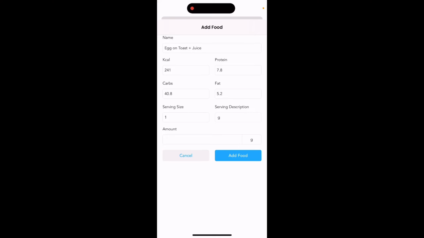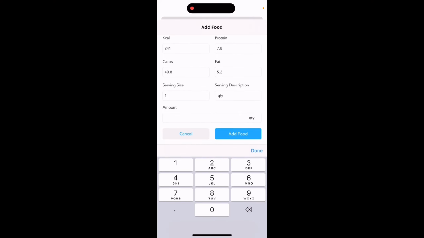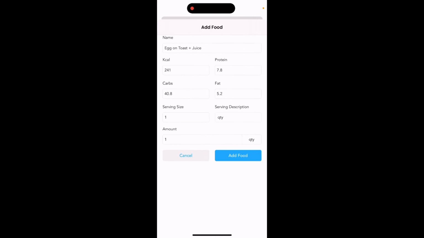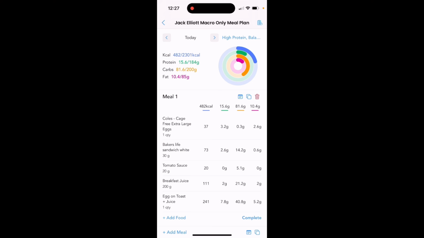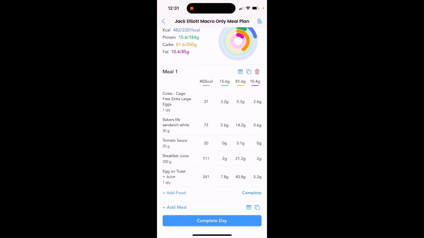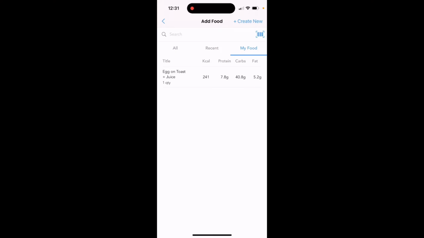Now with your serving size, you can put this in grams, but since this comes out to a tidy amount, we're going to change it to quantity and just put in 1 quantity, which is 1 serving. And then you're going to add that food and it will save to your library for easy access. So there it is down the bottom, and it's going to have exactly the same value as all the food that it consists of, which is all the ones above it. So it's going to save over here in My Foods and you can access it anytime.